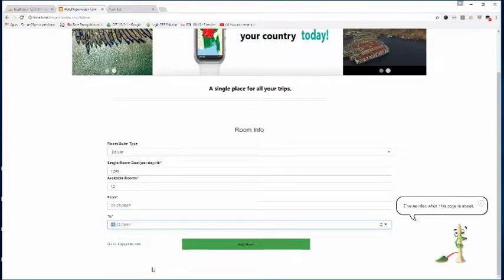So if we click the add room info, here we can select the type of room to be inserted. And let's say we have allocated a deluxe room, and we allocate their price, and then we can enter available rooms. Then we have to select a date from which time to which time it is allocated for us.